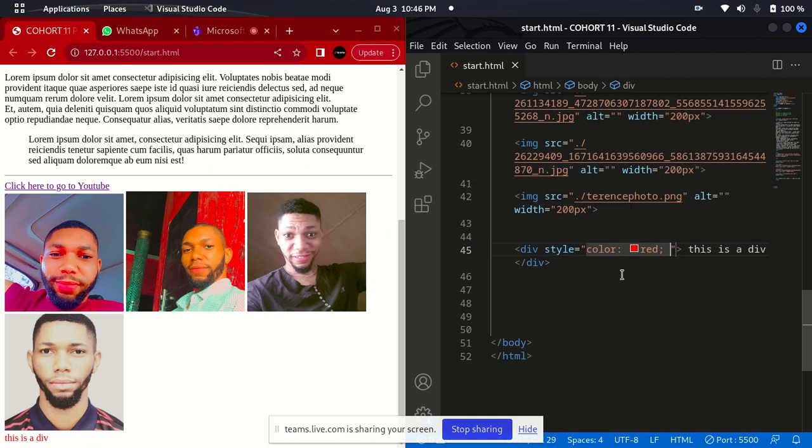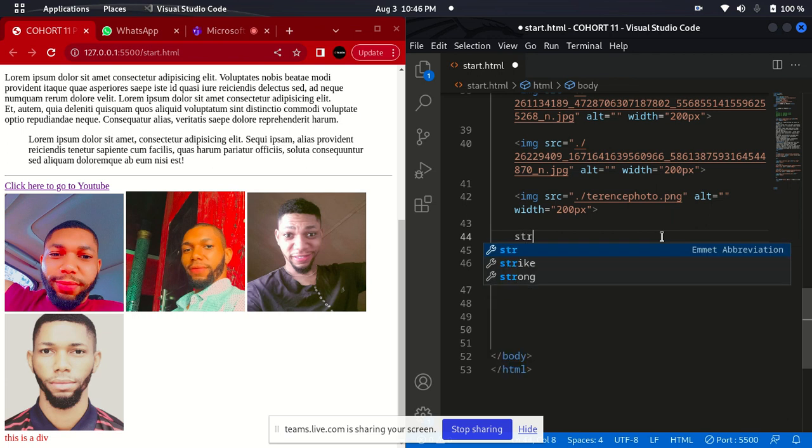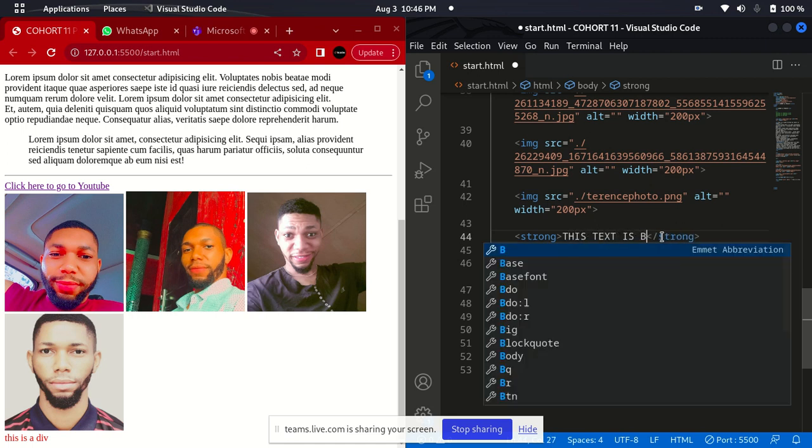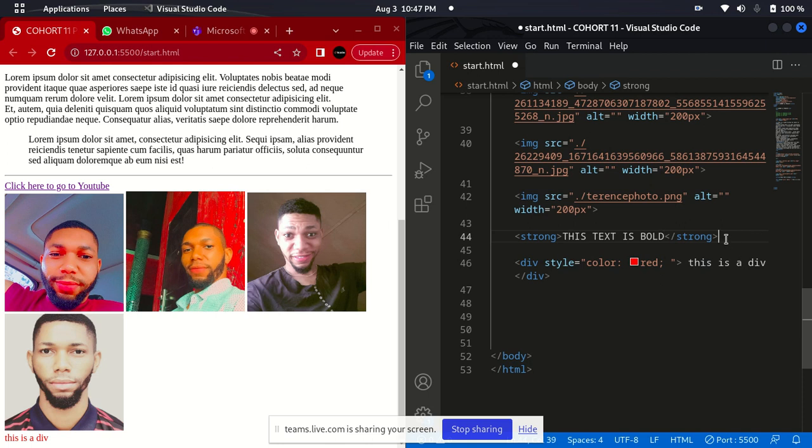So we learned that if we want to make a text bold, we can use strong. For example, you use strong. This text is bold. This is what I've written now. It makes a text bold. So Control S. Look at it. This text is bold.